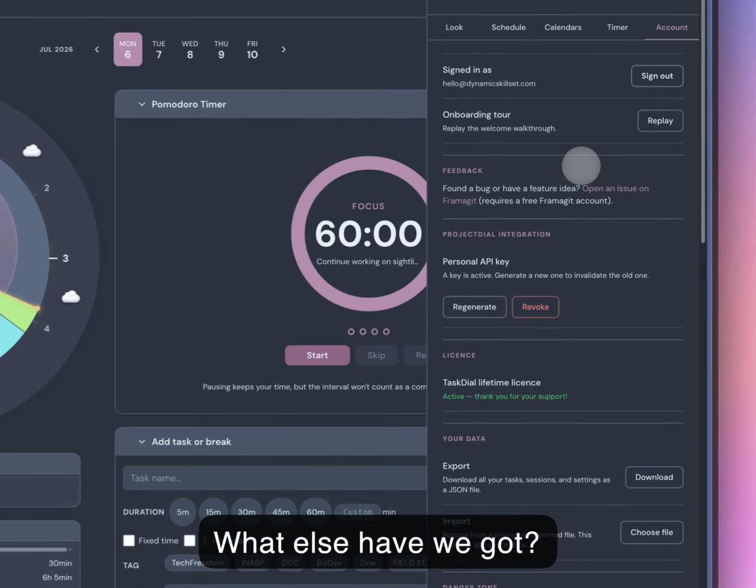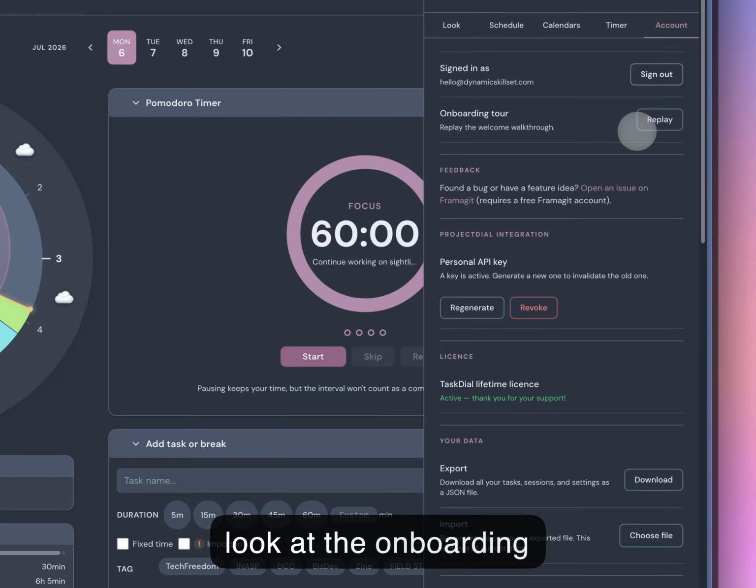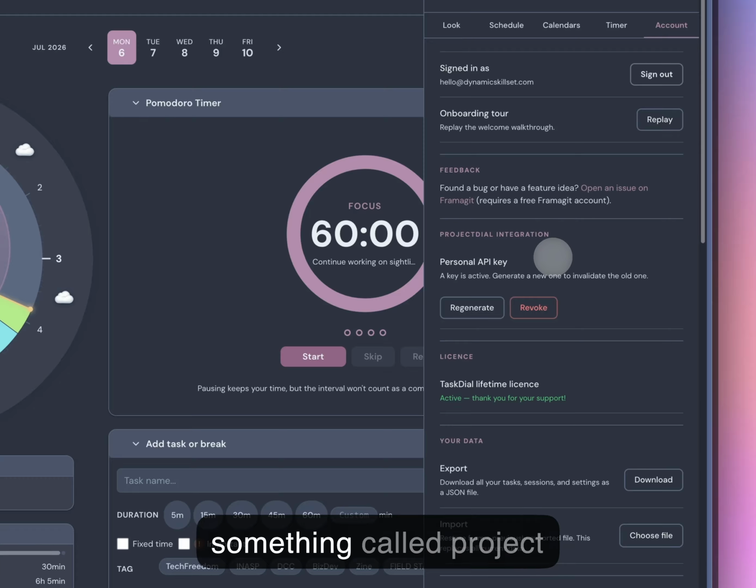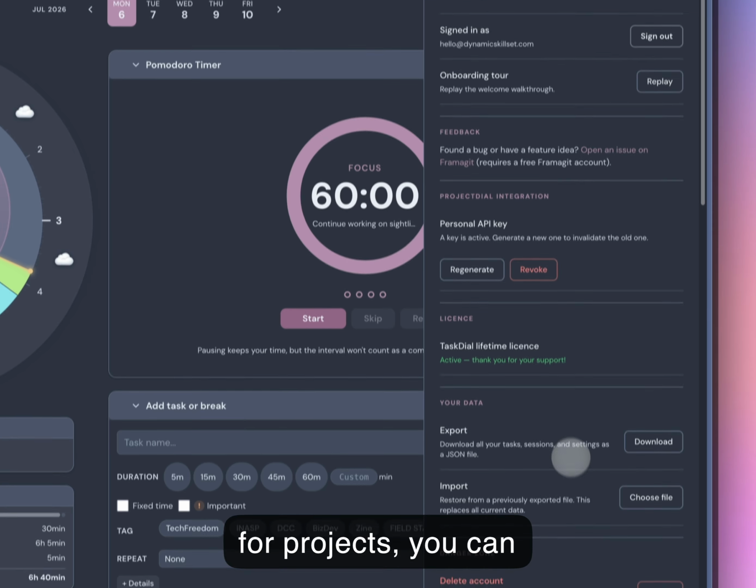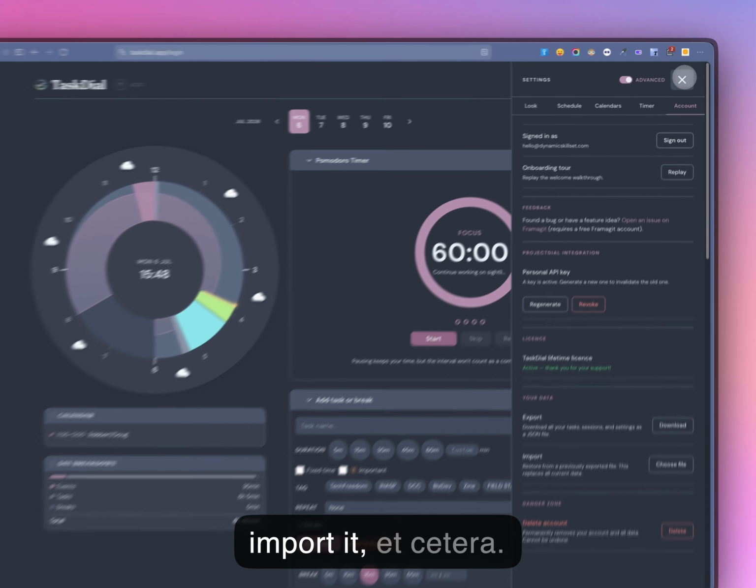What else have we got? And also you can have a look at the onboarding tour. You can sync it using a personal API key with something called TaskDial, which is like this, but for projects. You can export all of your data, import it, etc.